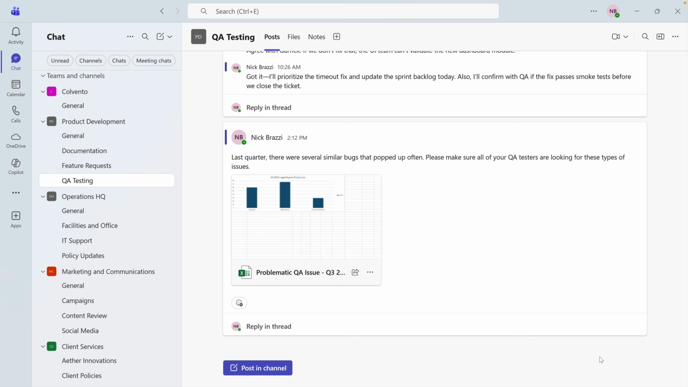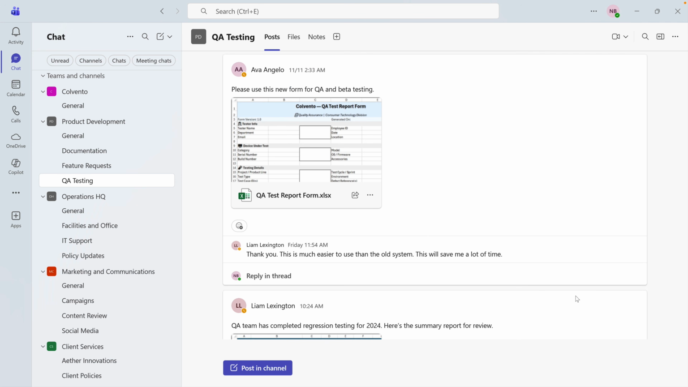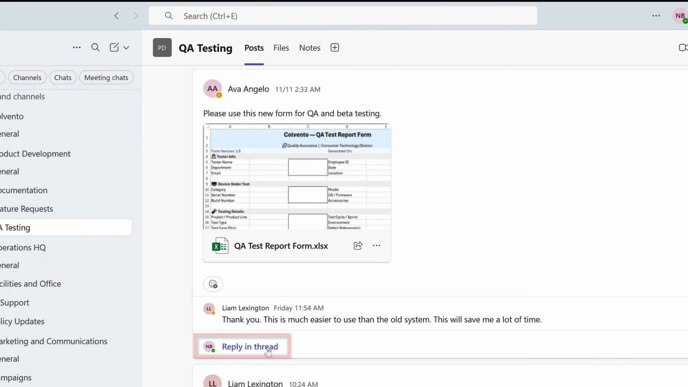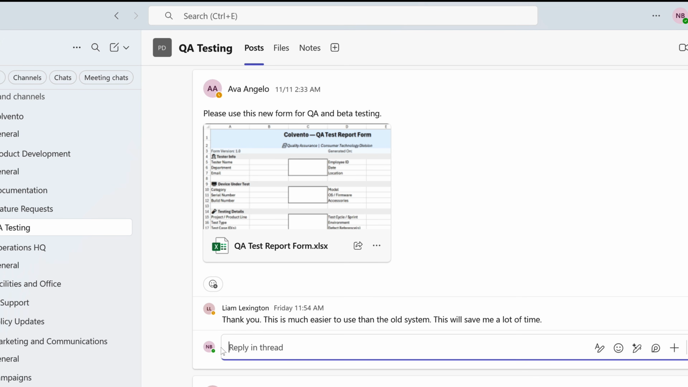But if there is an existing conversation thread that you want to contribute to, you should not post a new message. Instead, scroll to the existing conversation you want to reply to, then click the Reply in Thread button. Then type in your response to that specific thread.